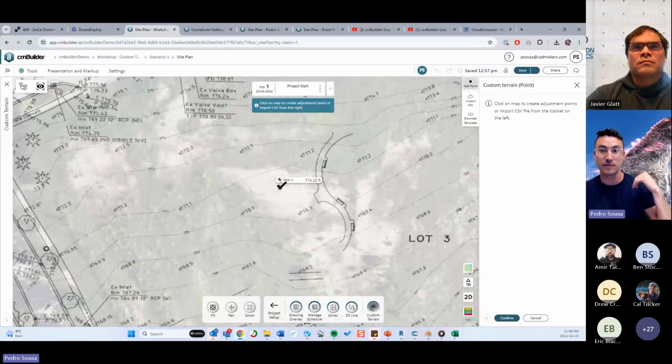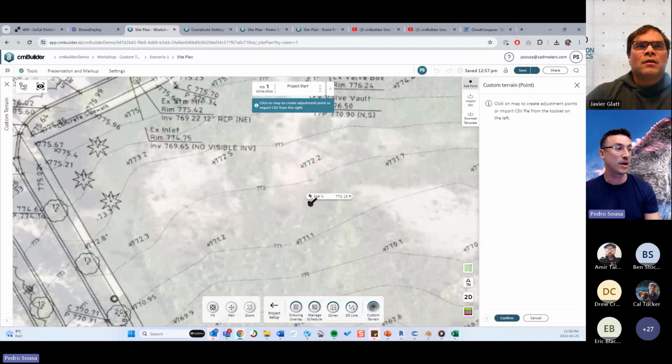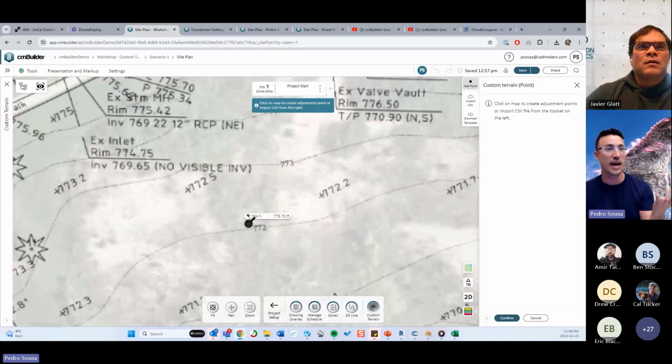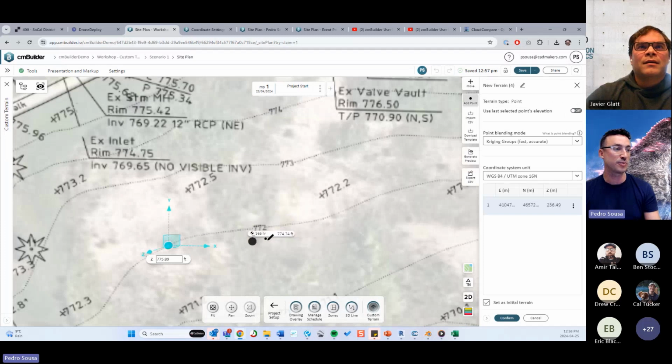So the process now is that I'm going to add these points manually. I'm not going to import them from somewhere else. I'm going to click on a location where I know the elevation for that point. So if I click on this area, I know that this point is supposed to be at 772 feet. So I'm just going to type in over here, 772 feet.